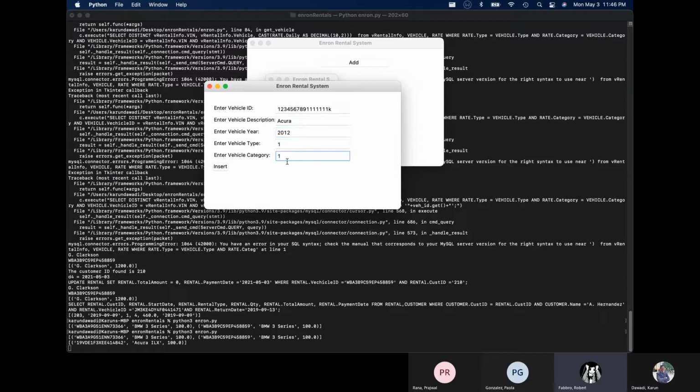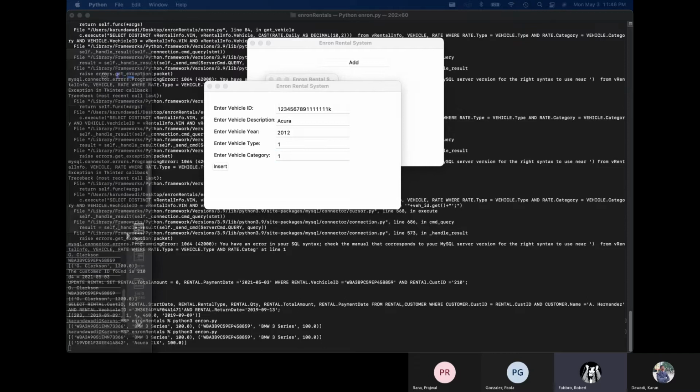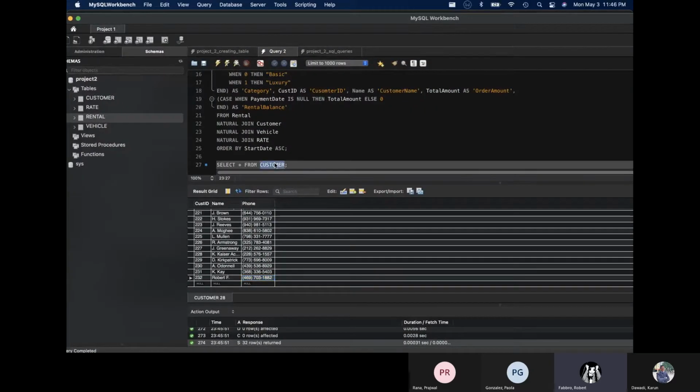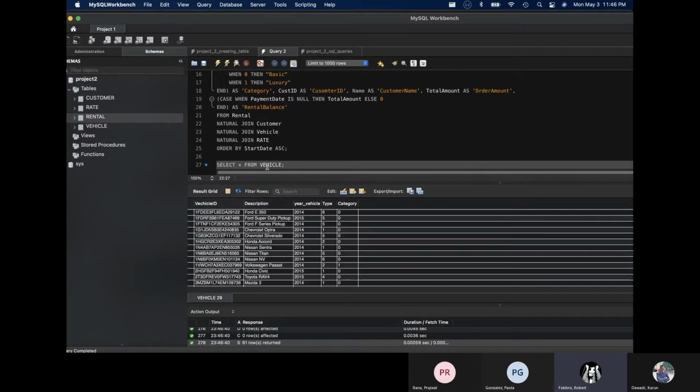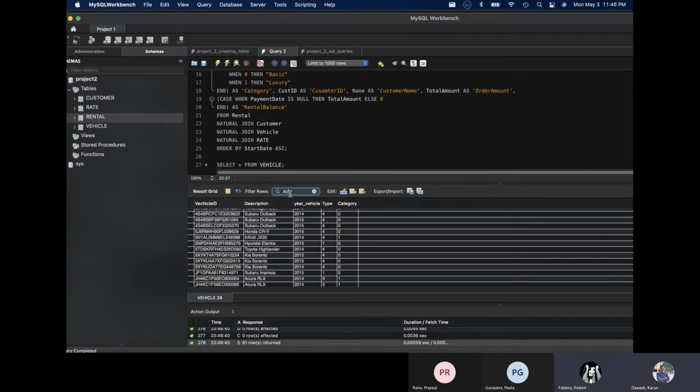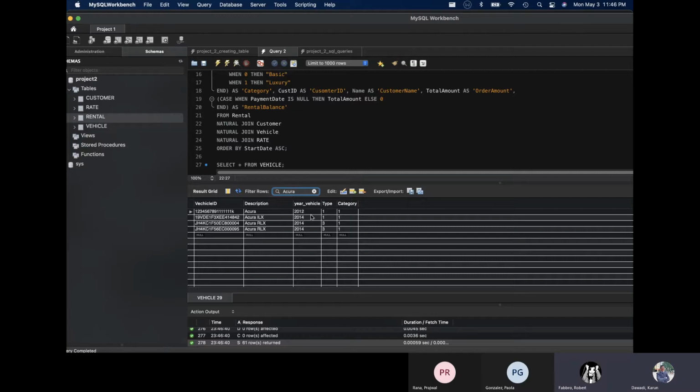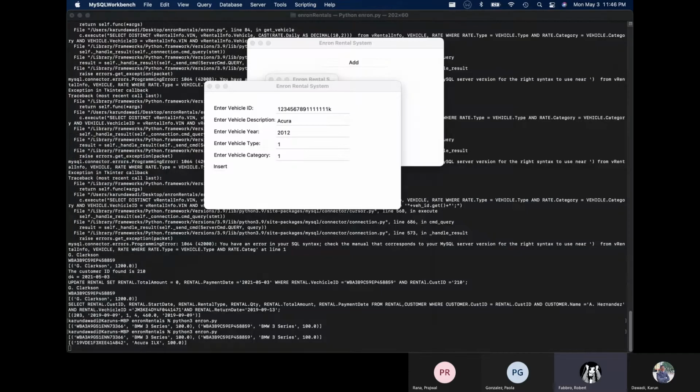In the event that wrong information was entered, it will let the user know in a pop-up, but in this case, I believe we have everything entered right, so we should be able to just insert it with no problems. And it did. So we will now go check the vehicle table to see that the information is in fact there. And as you can see, there is our very unusual vehicle ID with the Acura, 2012, and 1, correctly added to the database.